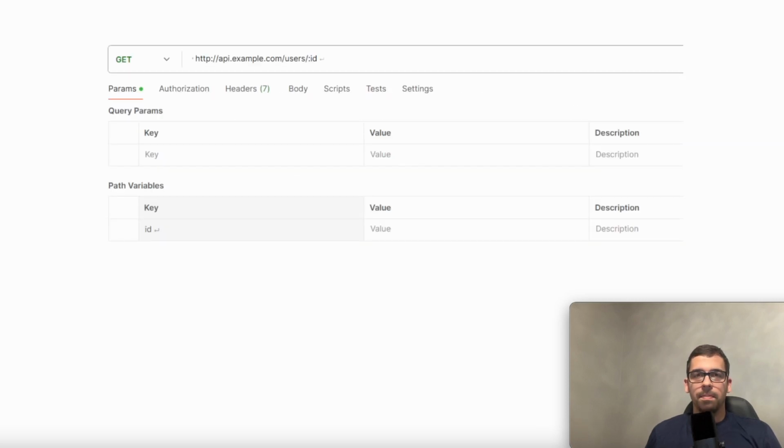When you enter a path parameter like this, Postman will automatically recognize it and populate it in the Params tab. You can also edit the path parameter if needed. This allows for easy customization and flexibility in your API requests.